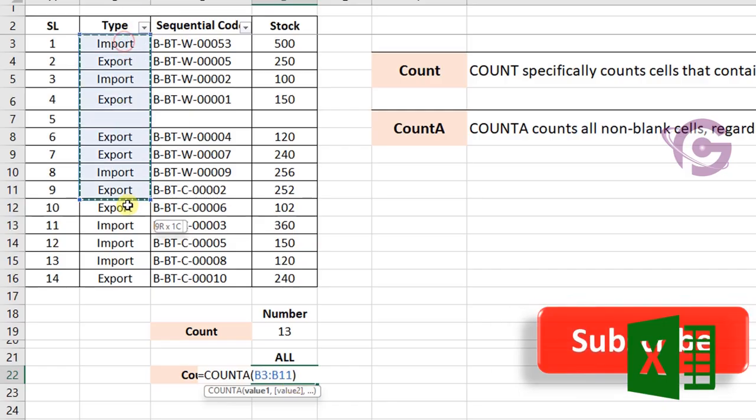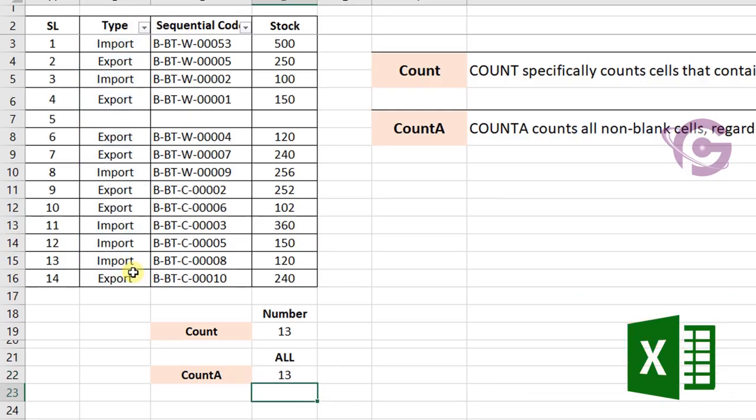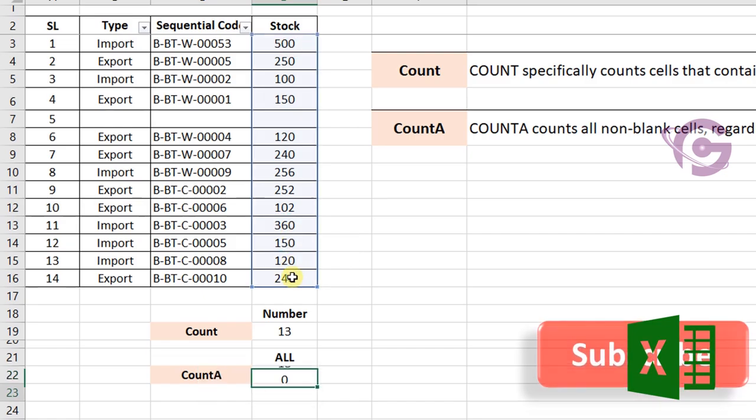If it's only text, then it's also counting. And let's see only numbers, you can see stock is also counted.